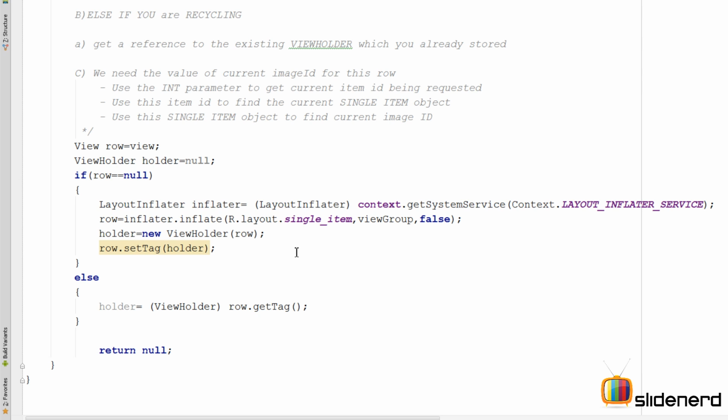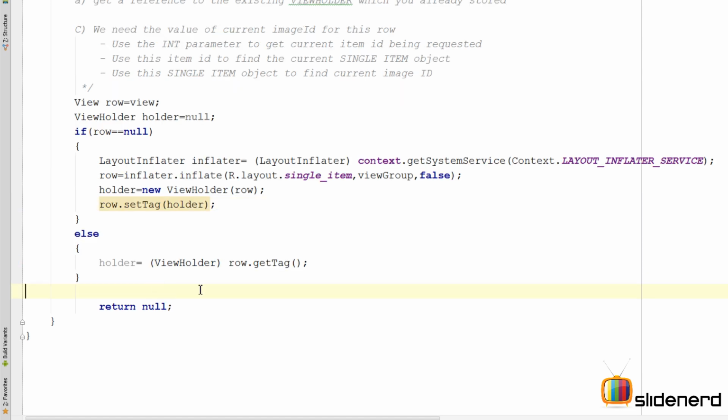Again, if you have not seen the list optimization video, please go back and check it. I've explained things in a lot more detail over there. So this takes care of the recycling part. Now comes the main part, to actually put the values.